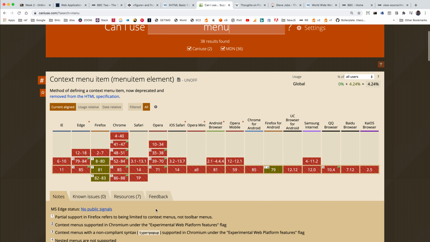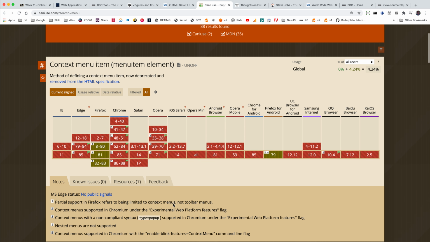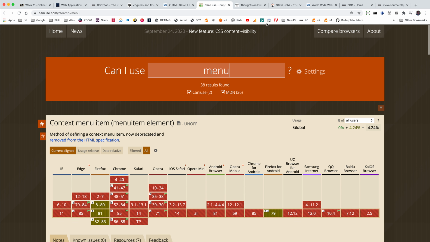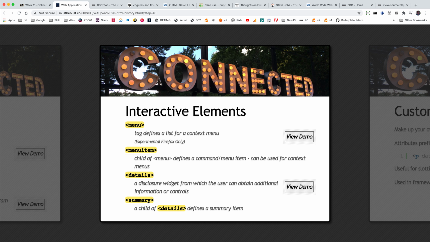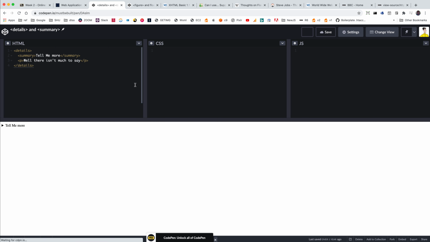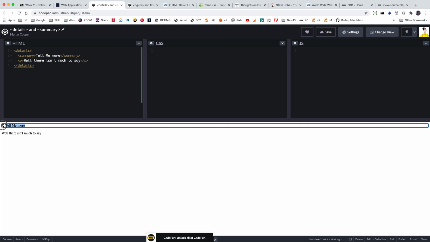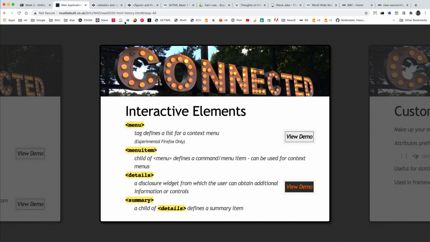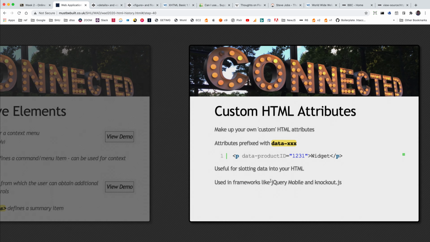So, it is what's known as a deprecated technology, so you can't really rely on that. Should maybe remove it from the slides. Detail and summary though, they do work. So there's a little CodePen, so there's no graphics up there. I just get this little icon by default, this little arrow, and I can show and hide that text just by clicking on here. Just a nice little bit of functionality.